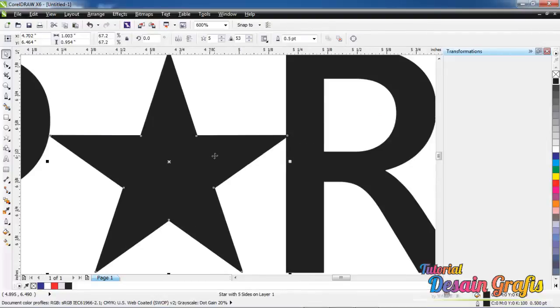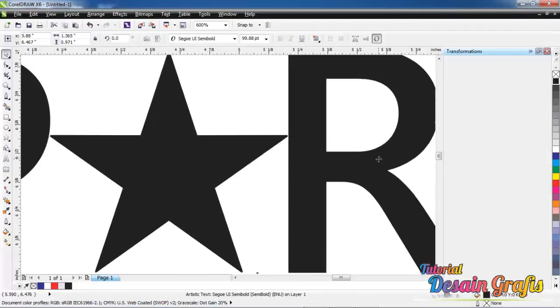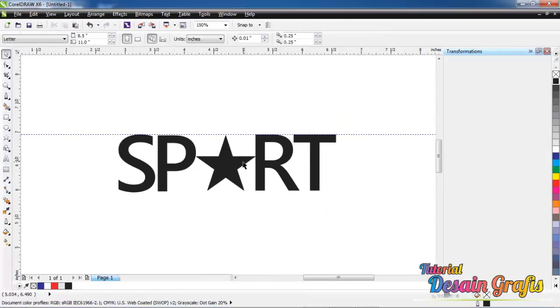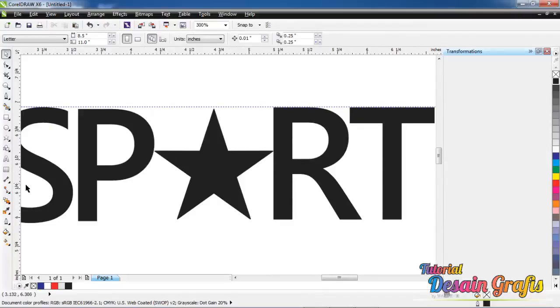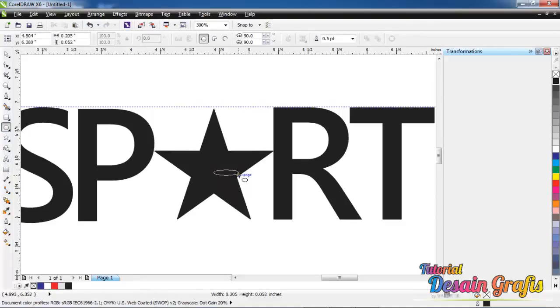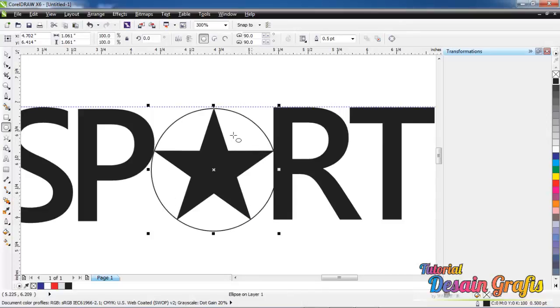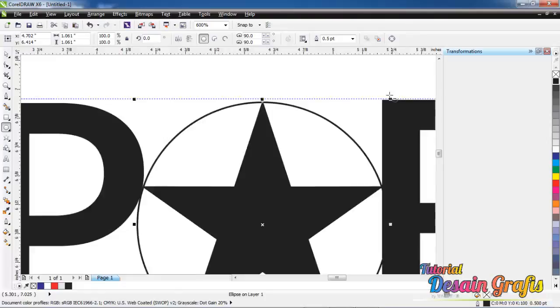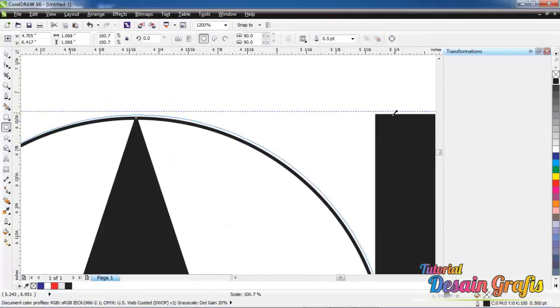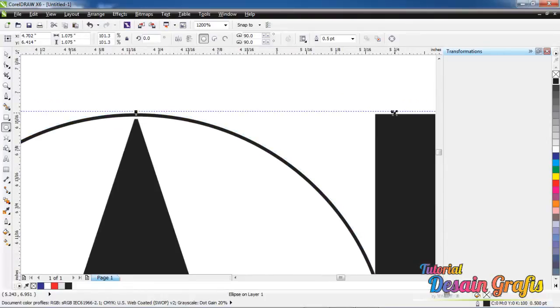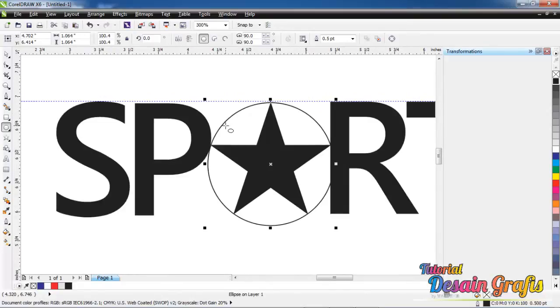Move it. Alright, we're almost done. After that, click the ellipse tool to make a circle, from the center. Press the Shift and Control buttons on your keyboard like this. You see the shape of the stars, if you press Shift on your keyboard. Oh, it's too far. Okay, like this.